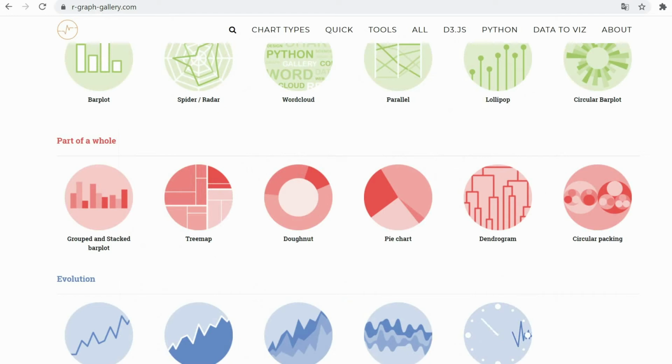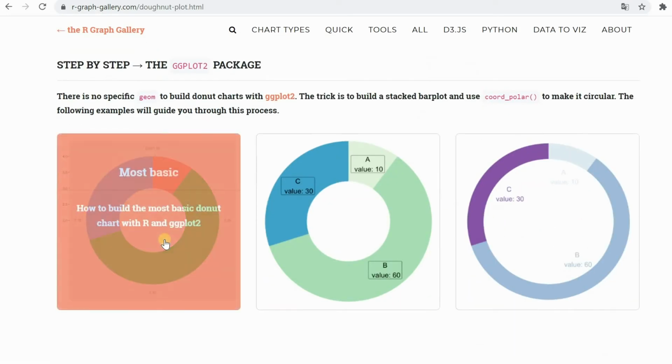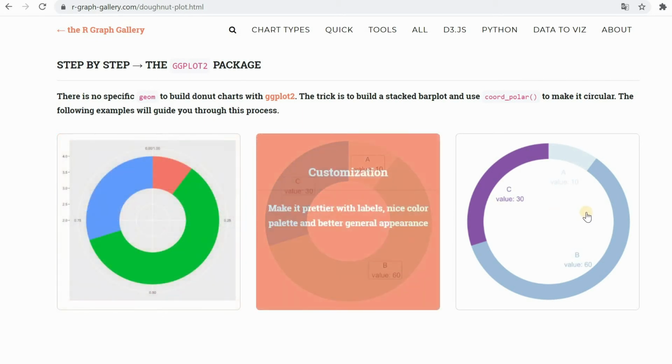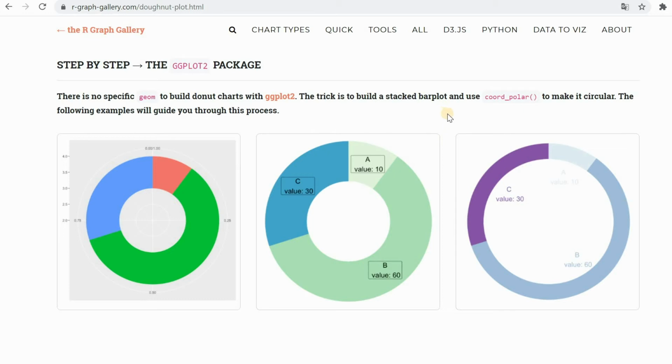As I said, today we start with the donut chart and we will start with a very basic example and then show how to customize it and change even the width of the ring. And in the end, I will apply it to a more recent data set visualizing the causes of death in the United States.